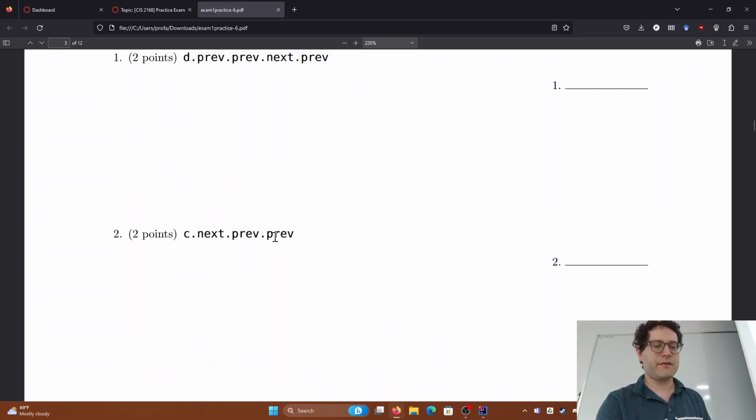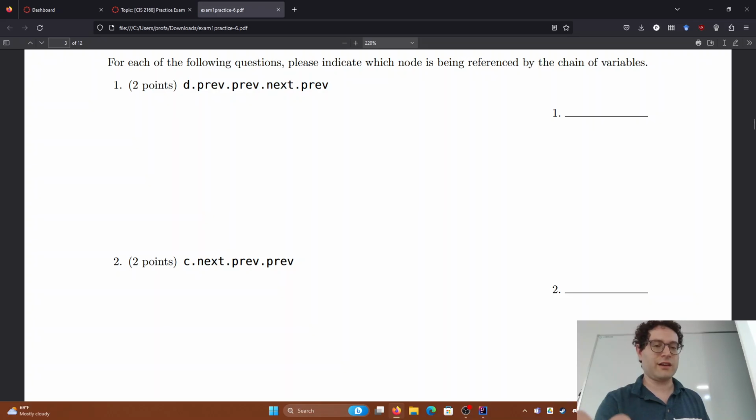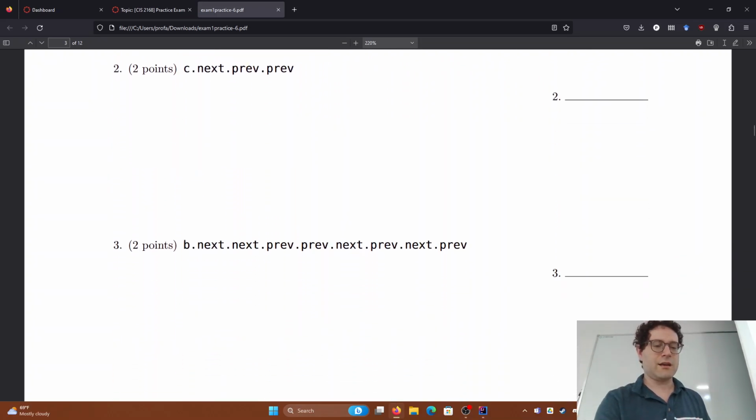C.next.previous. So again, cancel those out. C.previous is B. And B.next.next, that doesn't go out of bounds. So previous, that cancels out to B. Next, prev, that cancels out. Next, prev, that cancels out. It's B. Yes, all answers are B.